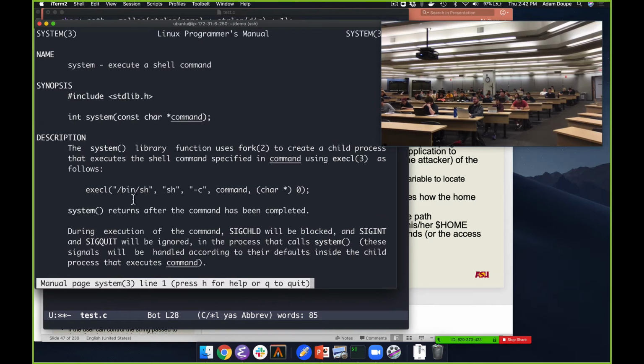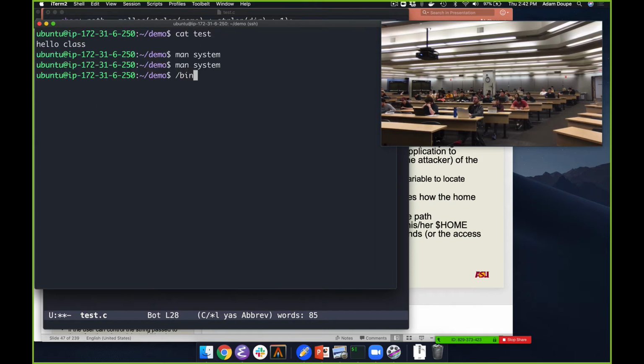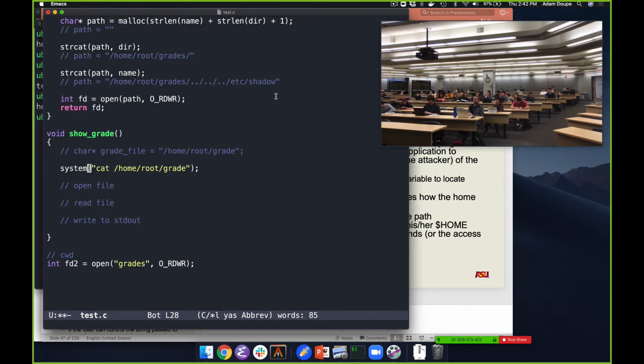So, what if I did /bin/sh -c ls? What do you think this is going to do? Execute ls in a separate shell. Yeah, create a separate shell and execute ls. So going back to my example, if I pass in cat test, this is going to execute cat test, right?